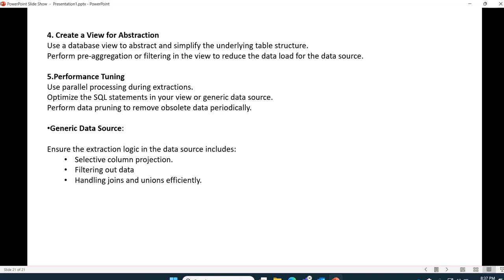Fifth and final point is we need to do performance tuning. While extracting data, we need to ensure parallel processing is selected. Also, we need to optimize the SQL statements inside the view. Also, it's always advisable to perform data pruning to remove obsolete data periodically.